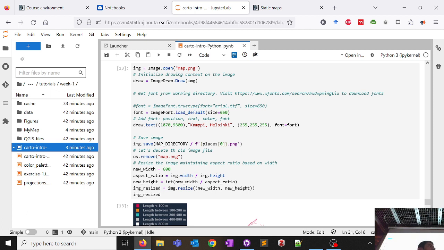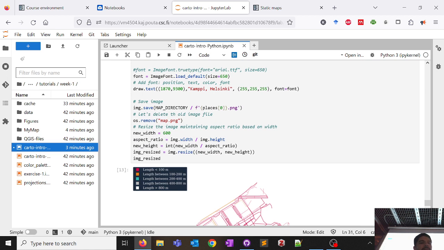But of course, if you're doing this in your own computer, you have control over things. You have fonts installed, so you can use whatever font you want. And then you specify the size. And the text, I'm just writing Kamppi Helsinki. And again, you have to provide where the text will be located. And with trial and error, I got it to the right place. And then I'm saving it. In order to display the image here, I'm going to resize it because the image we produce is very large. It's good enough to be printed on paper.